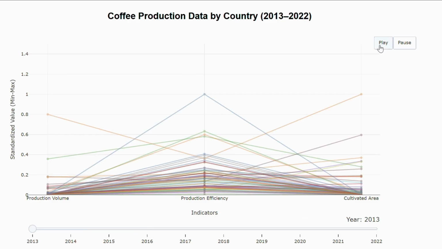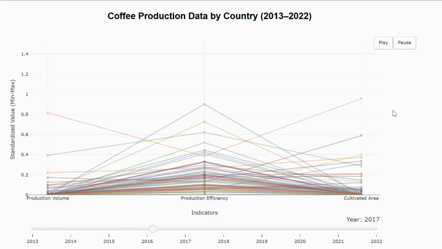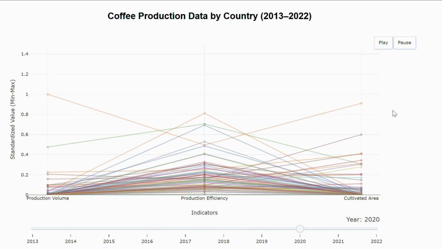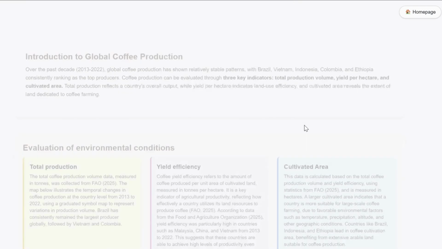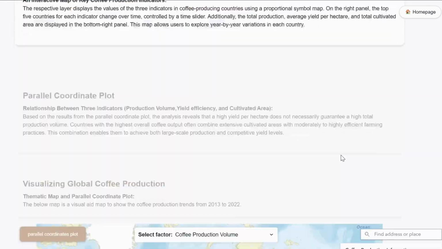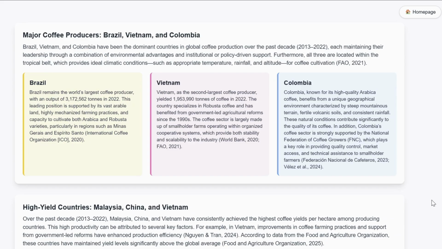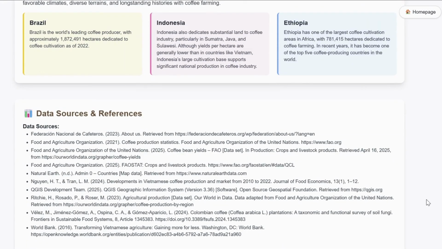Also, there's a time slider below the plot that allows users to explore how these indicators change over time and to view data for specific years. Let's head back to the map page. At the bottom, you will find references and some extra information if you would like to explore more.